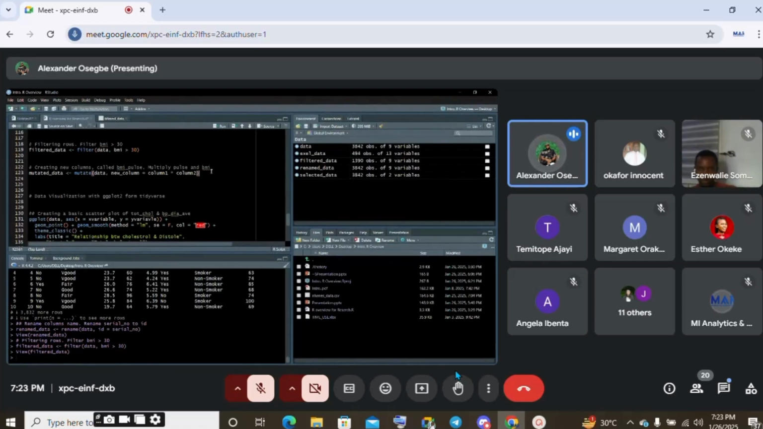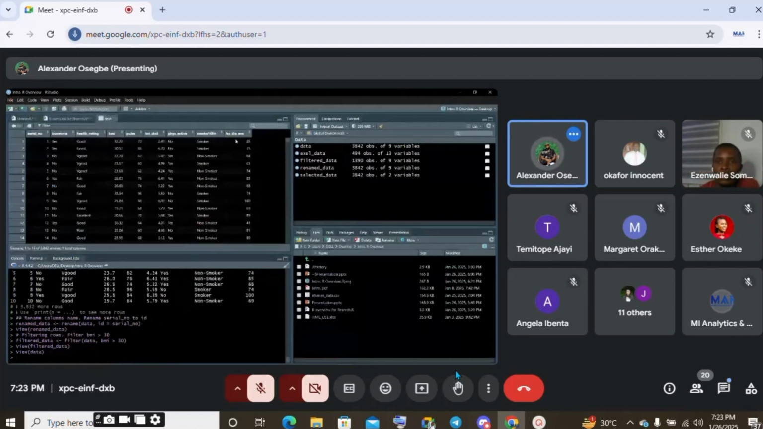So the next, now we want to create a new column. In this part, we use a particular function called mutate, which is also a function from the tidyverse. So let's say we want to apply the pause and the BMI column. Remember here in our data set, we have pause here, we have BMI. So we want to multiply these two columns. We just want to multiply them.